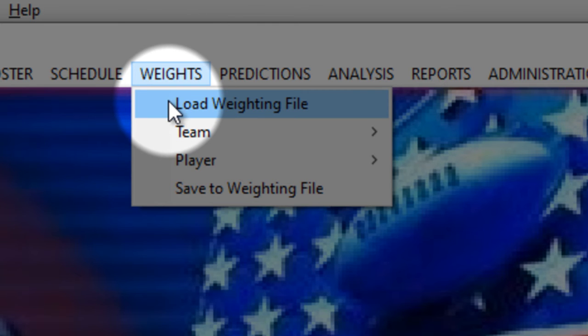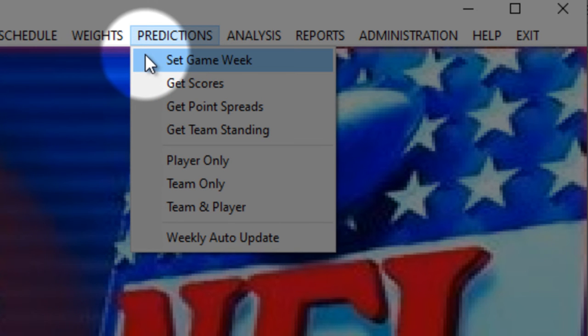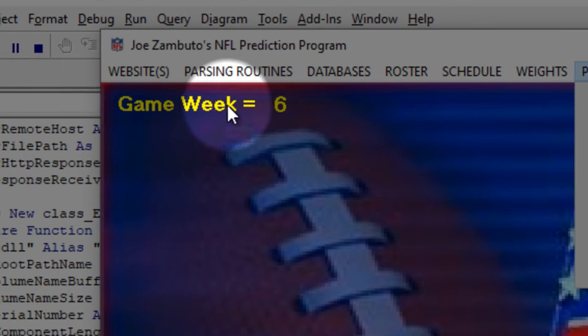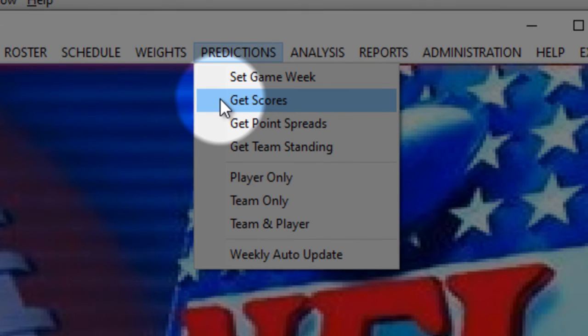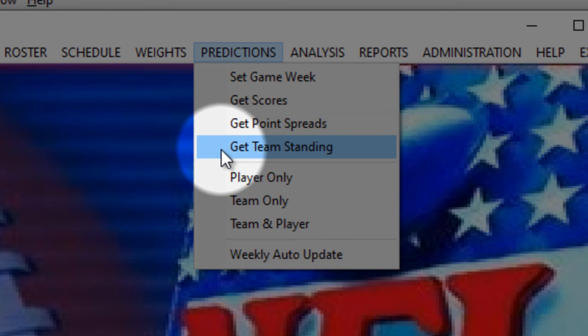Weights, these are weighting factors. This is the way that you're going to give weight or more value to a particular rating. And we'll talk more about those in a future video. And then you have predictions. Under predictions, you could set the game week. Here you can see the main screen's got game week 6. You can go get scores. You can get point spreads. You can get team standings.